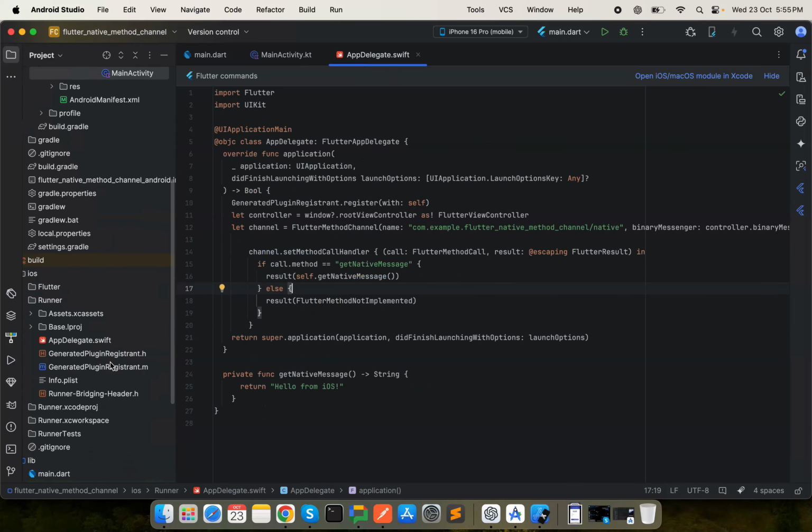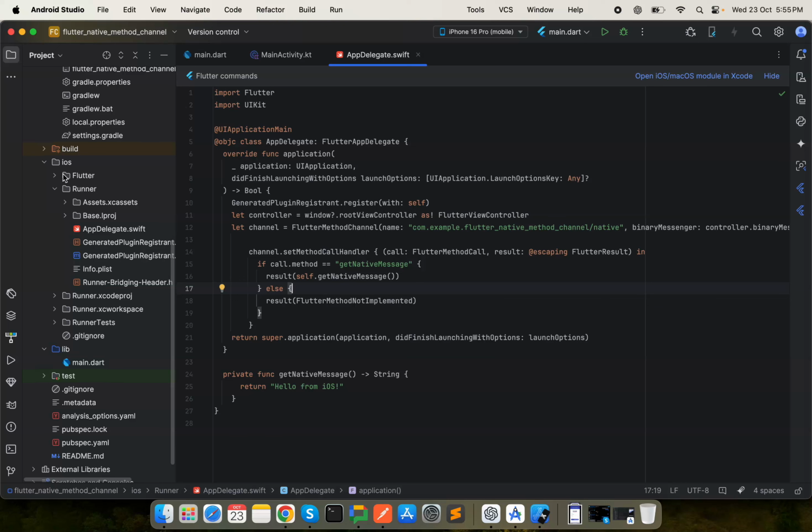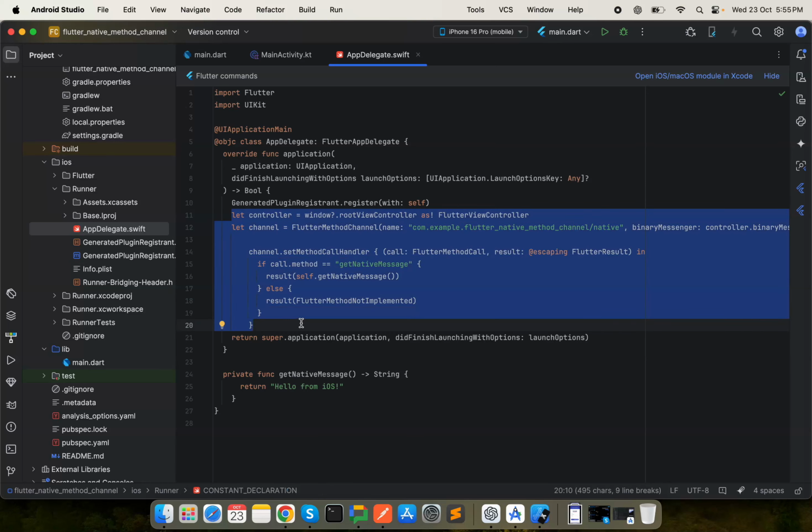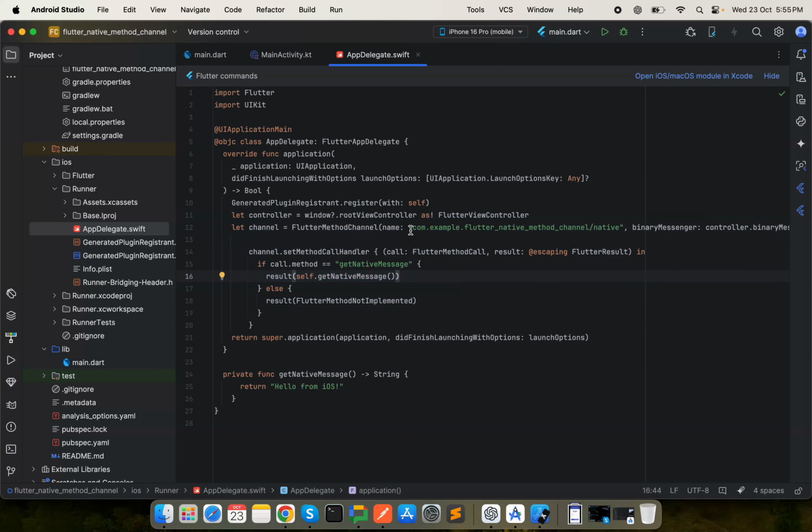In the iOS folder, in AppDelegate, I create the platform channel on the native side, and the same name is used for Android and iOS. For the same purpose, you can change it according to your requirement. You can use a different method channel name.